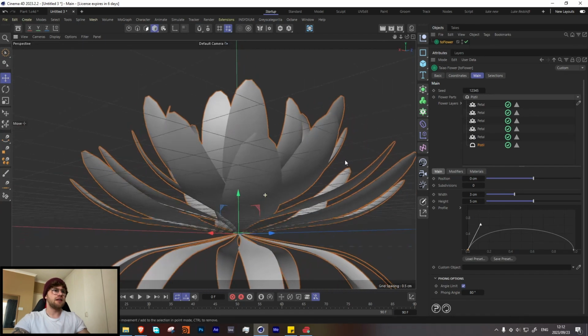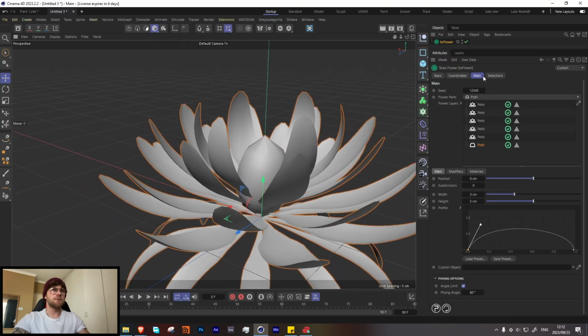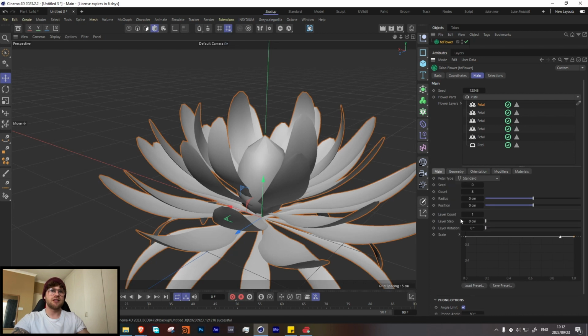Yeah, so now you can see that it's a little bit weird. I'd maybe kind of go back and just change the positioning of the petals. Let me just do it.